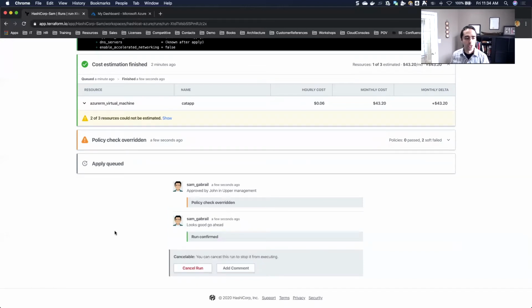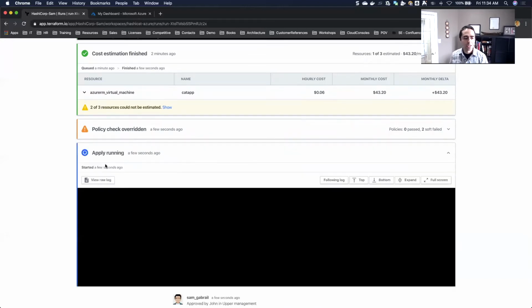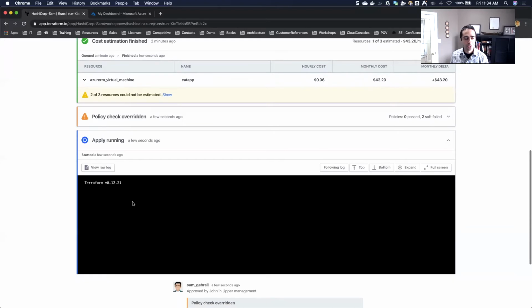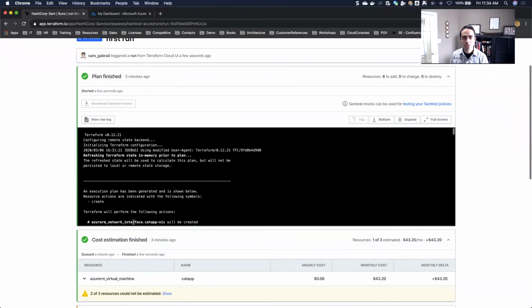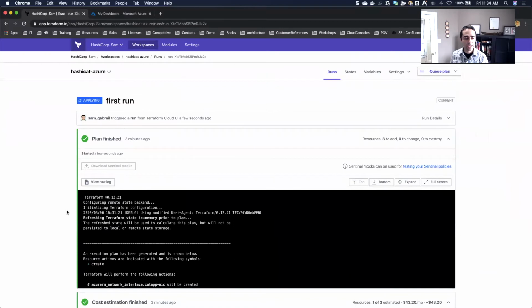Okay. So now the apply gets queued. And at this point, we're going to run through and apply the resources into our Azure cloud. So this is going to take a little bit of time. So in the meantime, let's go back and take a look at that policy that we were looking at earlier. So let me pull that over here.